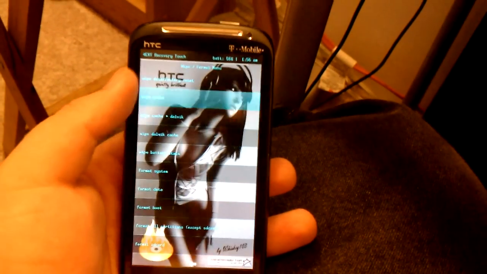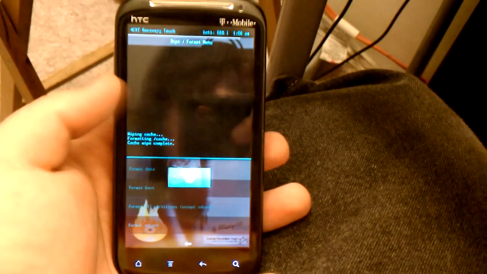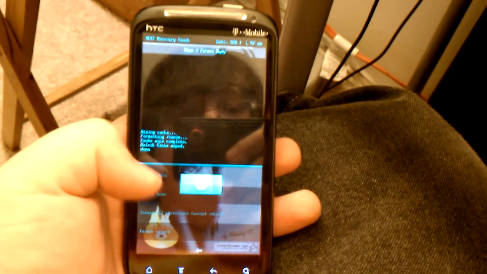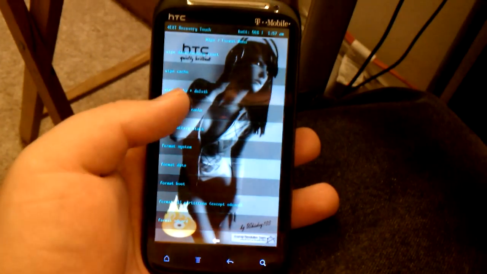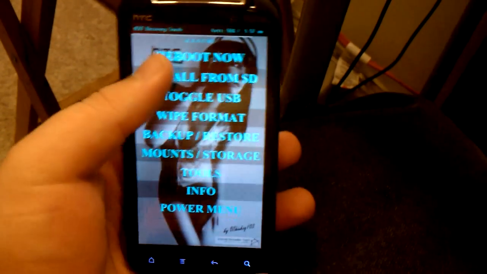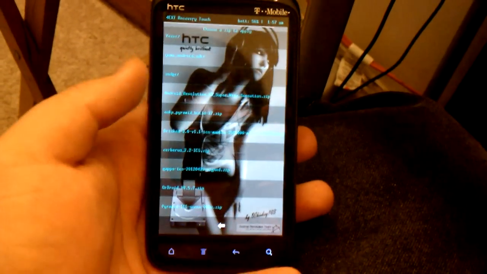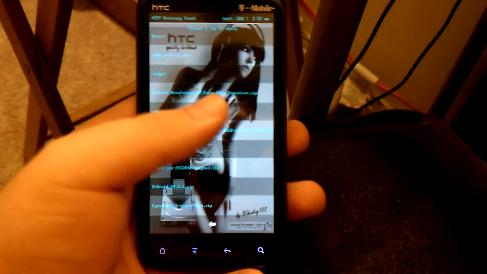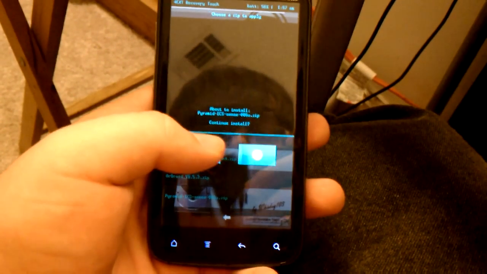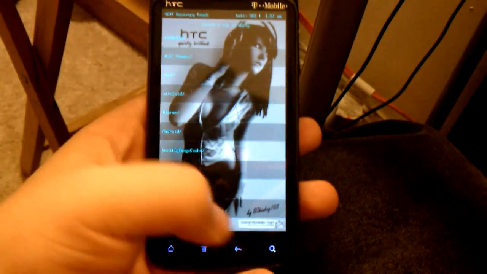Go to wipe format. Go to wipe cache. Yes. I use 4 extension recovery touch. I just have a theme installed because I paid for the app from the Play Store. I try to support the developers once I have money. I bought that and a Titanium Backup today. Not sure why I went so long with Titanium Backup not installed, but go to install zip first, then choose zip. The kernel I use is Pyramid ICS Sense 006U .zip. It's installing. Install complete. Hit the check mark.